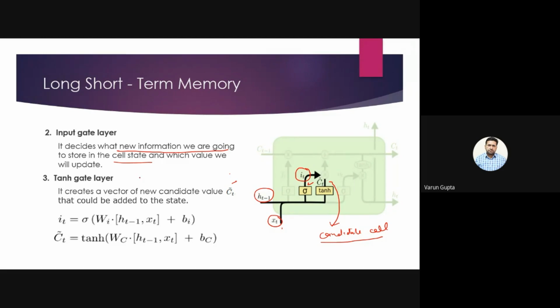Both of these are basically small neural networks. You have weights here, and this is your concatenated input, and you apply some nonlinear function plus bias. This is also a nonlinear function. It's a small neural network.